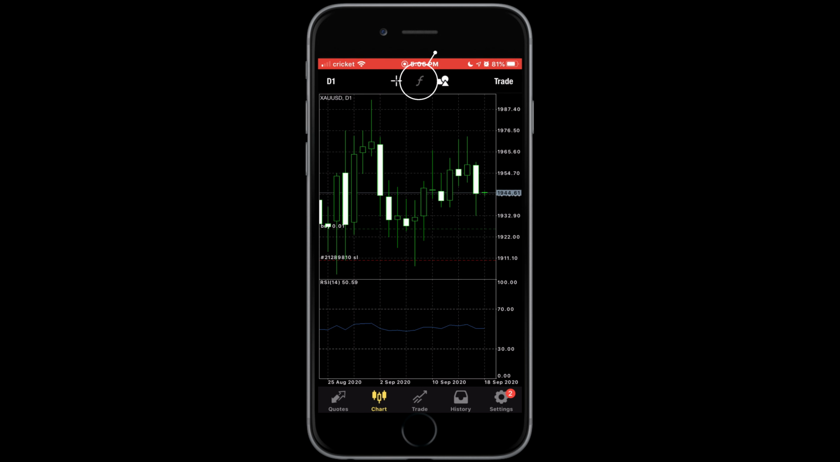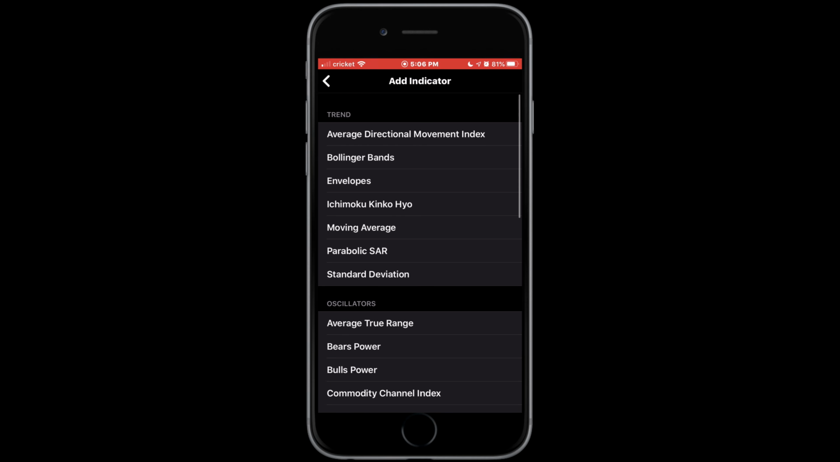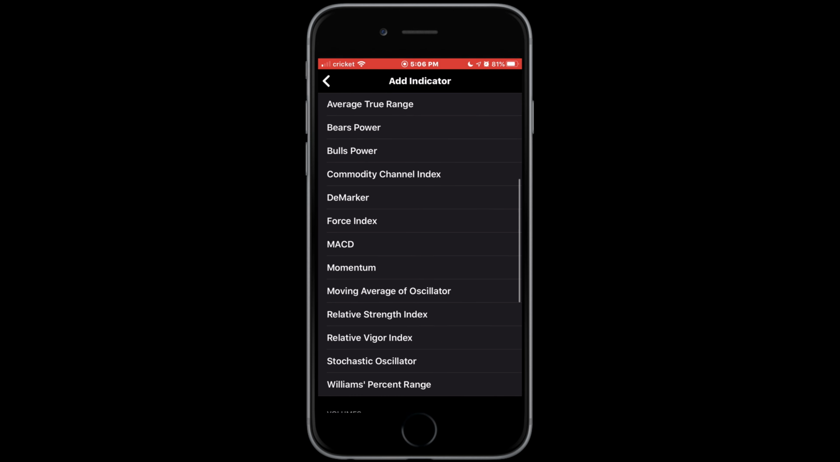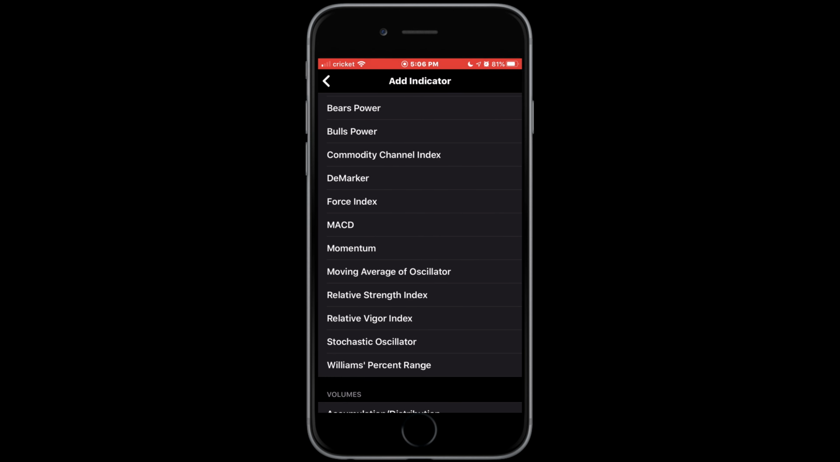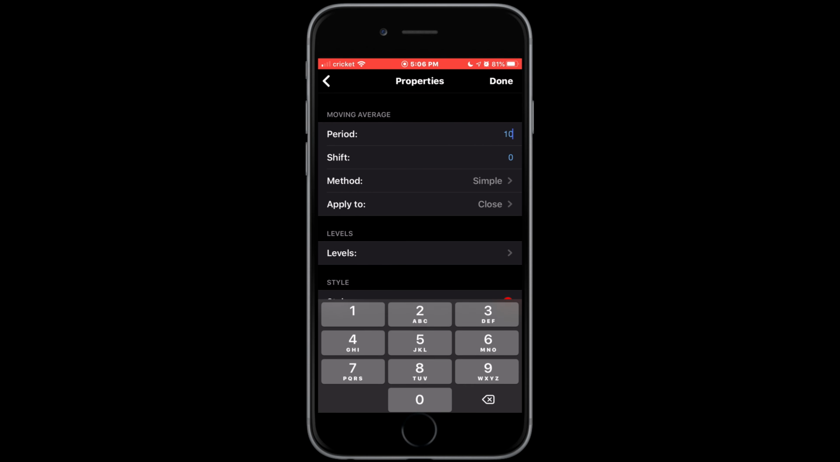This is where we will add in indicators. Alrighty. So main window, if you want to add an indicator there, click main window, find the indicator you want to add. Let's say I'm going to add a moving average. Right there. Click on moving average. Tell it what period I want to use or the length, depending on what verbiage you use.